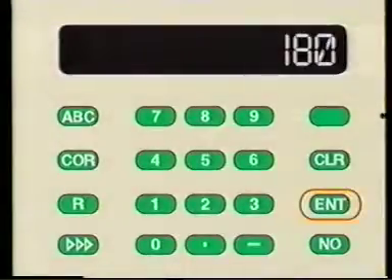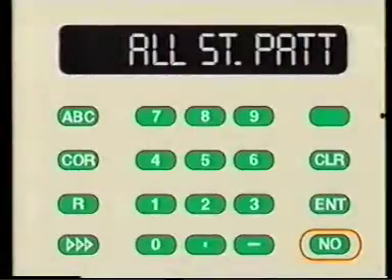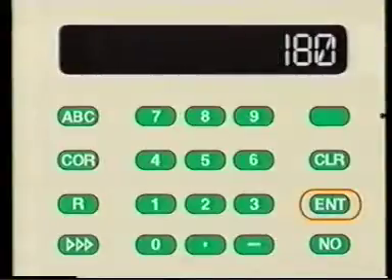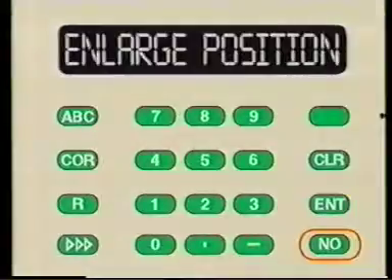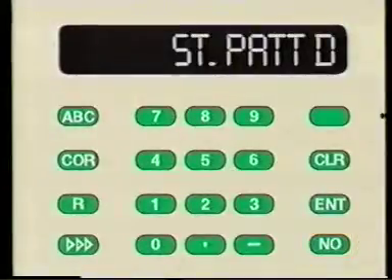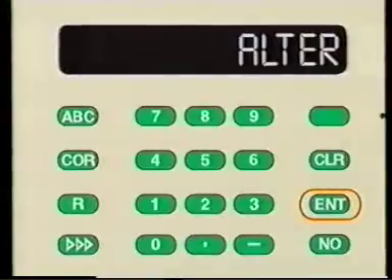Press 180. Press Enter. Press No. Press No. Press 180. Press Enter. Press No. Press No. Press 1195 on page 66 of the Stitch Pattern Book. Press 1195. Press Enter. Is stitch pattern D to be altered? Press Yes.